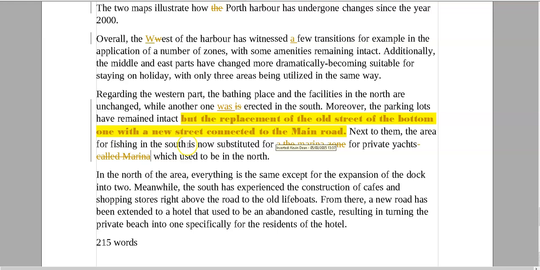Fishing in the south is now substituted for marina for private yachts, which used to be in the north. In the north of the area, so is it in the north or to the north? Everything is the same, unchanged. For expansion of the dock into two components, maybe self-experience the construction of cafes and shopping stores right above the road to lifeboats, and to a hotel needs to be around the castle with the intended rituals specifically for residents of the hotel. Okay, so that's not bad.